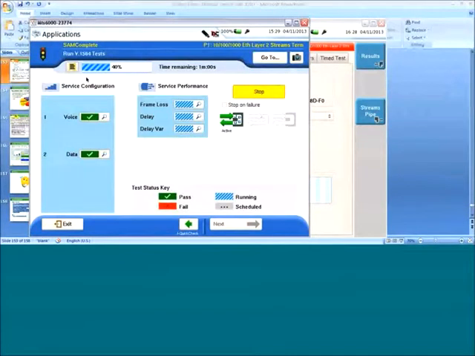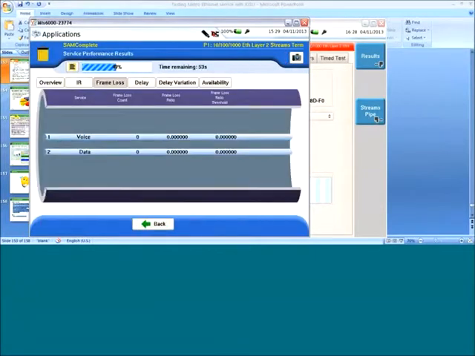Now it's completed the service configuration. It's doing the service performance with both streams. If I click on the frame loss here, let's go to overview. So this pipe view that you're seeing, someone asked about out-of-sequence count, and yeah, we do. This is something you'll never see in an RFC 2544 test, the out-of-sequence count, which is nice. Sometimes it can be very useful to detect problems in switches and routers.